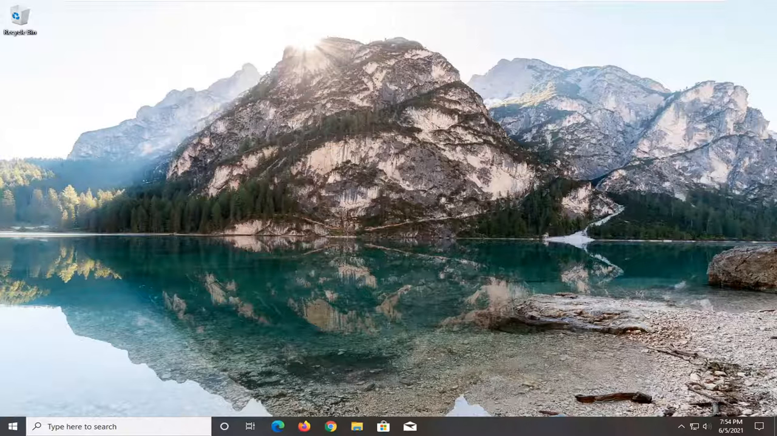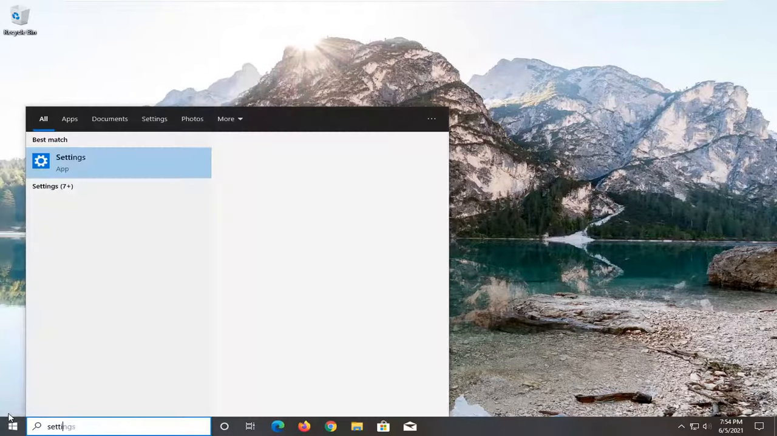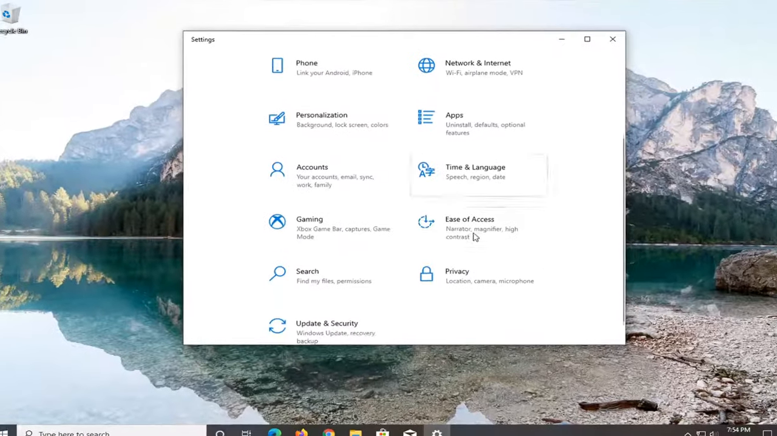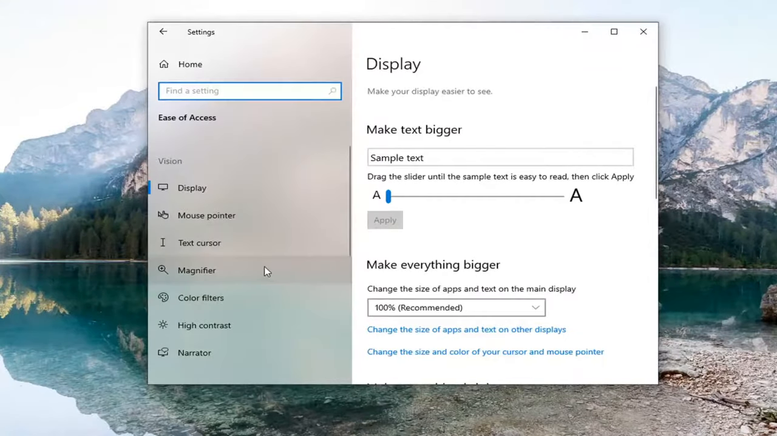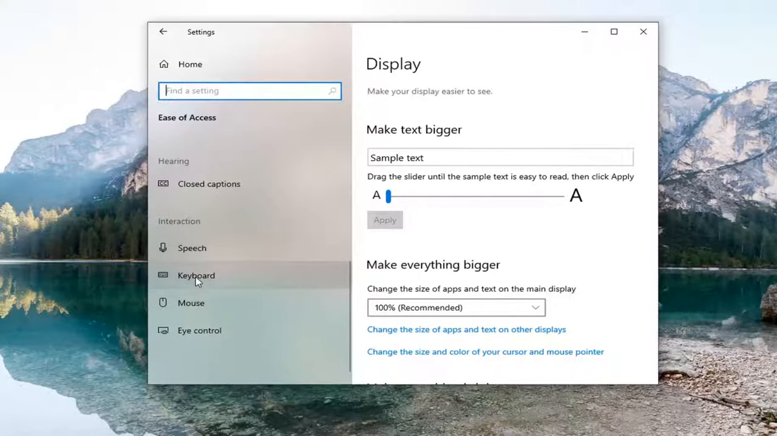you're still having an issue after trying that, and that will entail opening up the start menu and then typing in settings. Best result should come back with settings here. Go ahead and open that up. Scroll down and select ease of access. And then on the left side, you want to select keyboard. So you're going to have to scroll down underneath interaction, select keyboard.